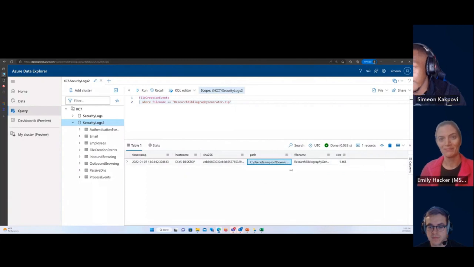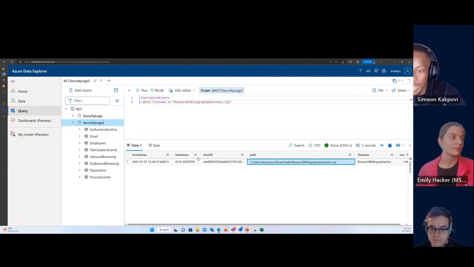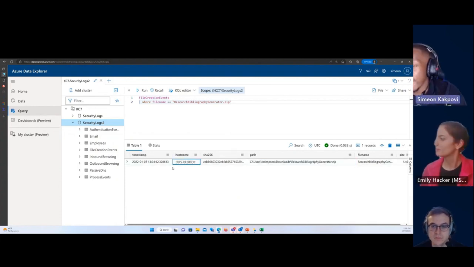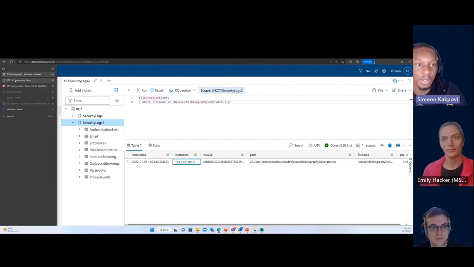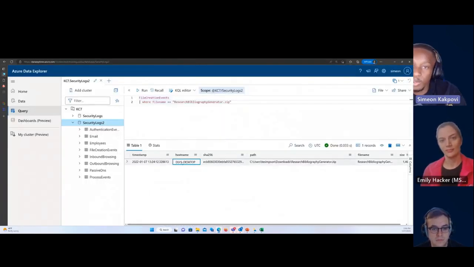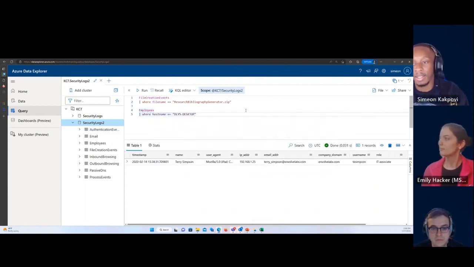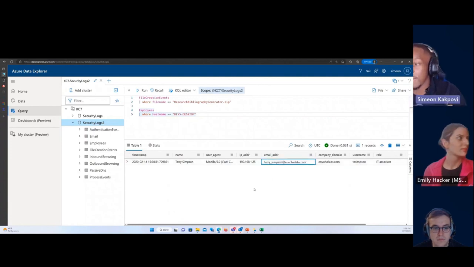So we find the file research bibliography generator.zip, and it's on this machine DLY5-desktop. So the question was, which user has this file name? Well, we have a host name, but we don't necessarily know who it is. So again, whenever we want to know who, we can connect back to the employees table. So we can say employees where host name is equal to that. And the user here is Terry Simpson at involvedlab.com.